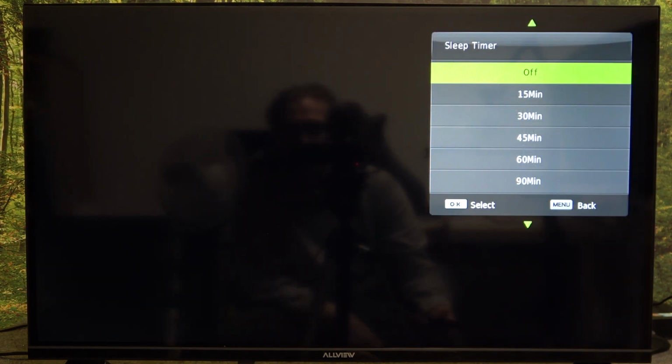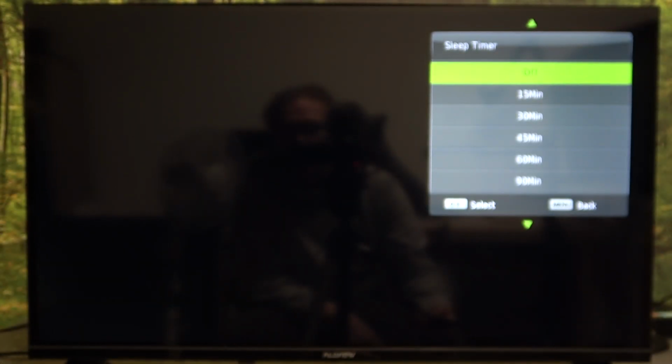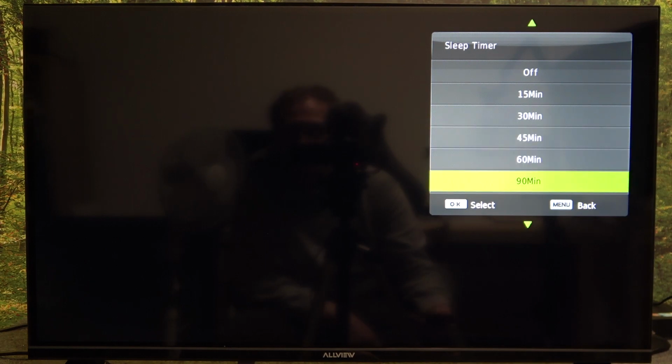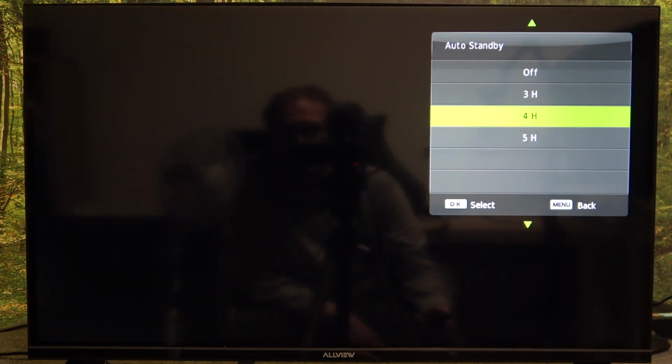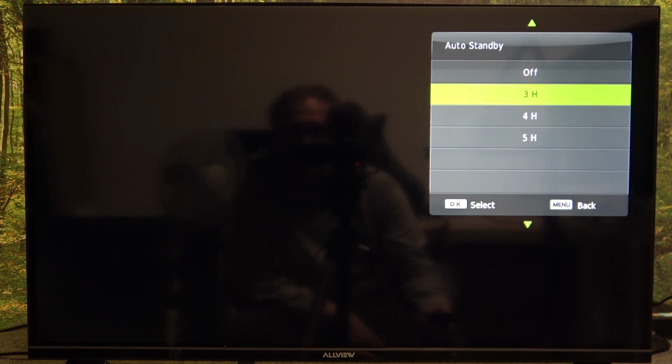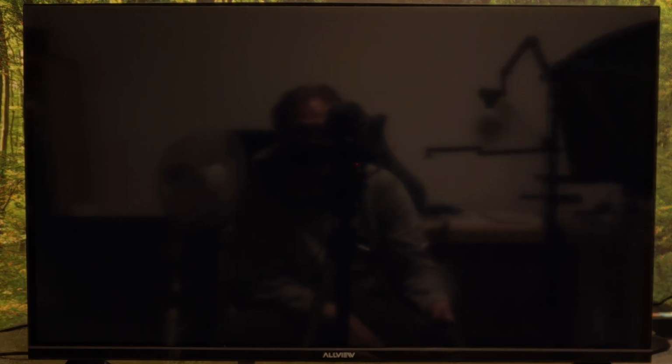Sleep timer, that means you can switch how long your TV will run until it shuts down automatically. Auto standby, that means also when, okay, that was sleep, so your TV will just shut into a sleep mode. This will actually power off your TV after a certain amount of time.